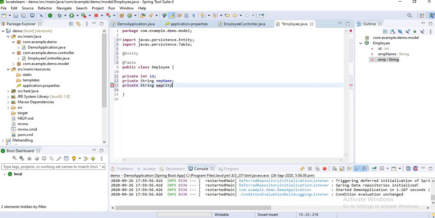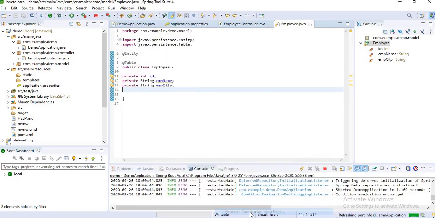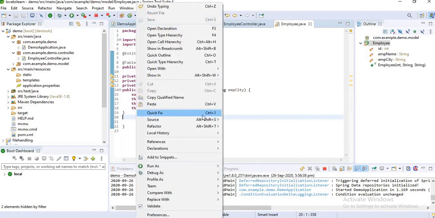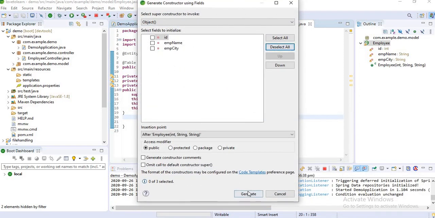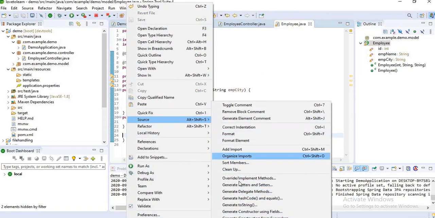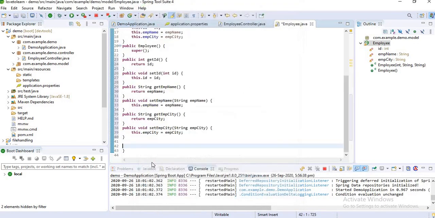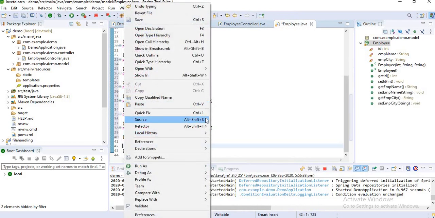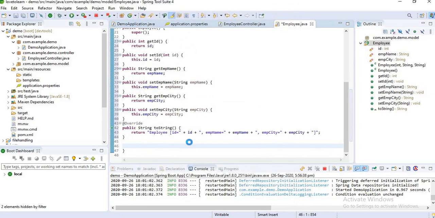Let's generate getters and setters for it. Okay, guys, first of all, let's generate a constructor using fields. Okay, source, constructor. I am generating a normal default constructor. Okay, and let's click on source and get getters and setters. Click on select all and click on generate. Now I am generating a toString method here. Let's click on generate. Let's save this.